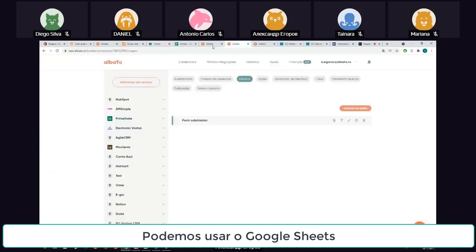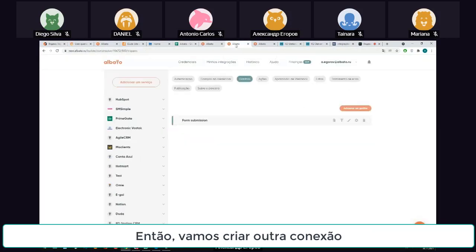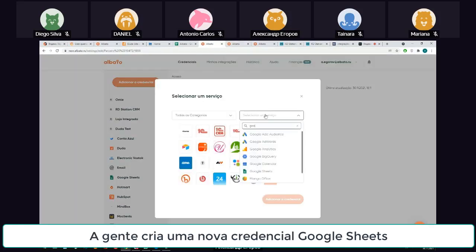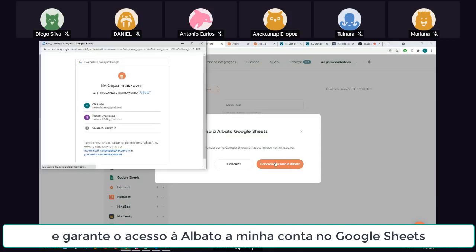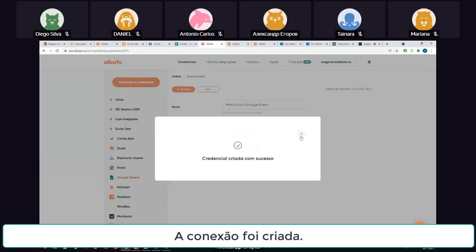We can use Google Sheets to send the data from the forms. Let's create another connection for the Google Sheets to connect the contact form and the Google Sheets. We create a new connection, Google Sheets, and grant access to Albato. That's my account on Google Sheets. Approve. The connection is created.